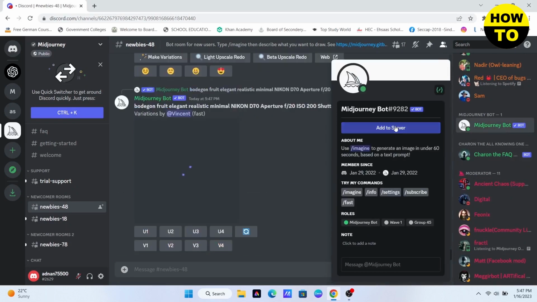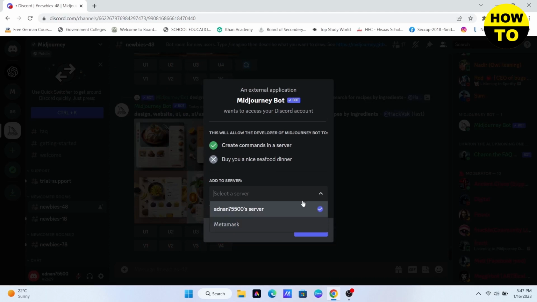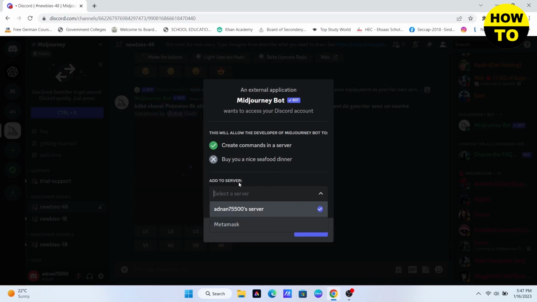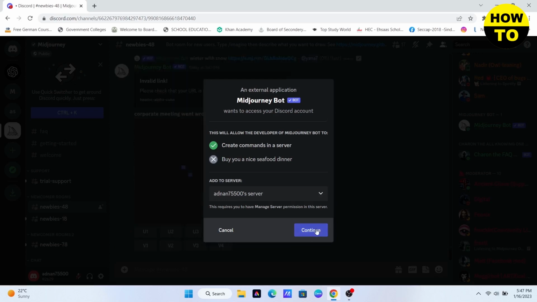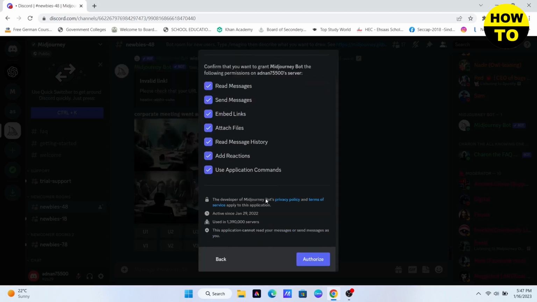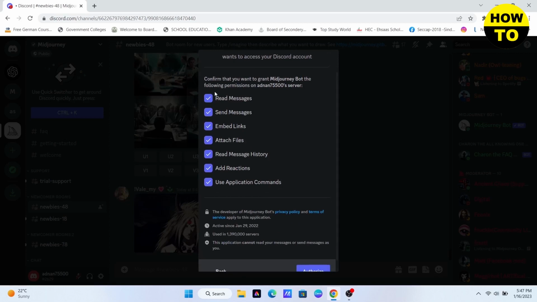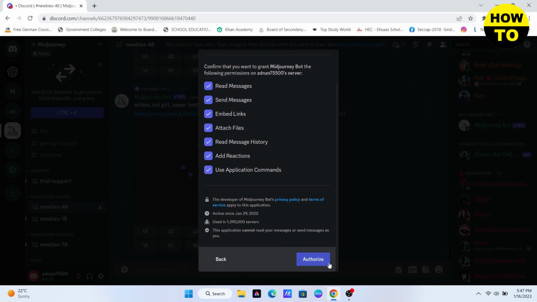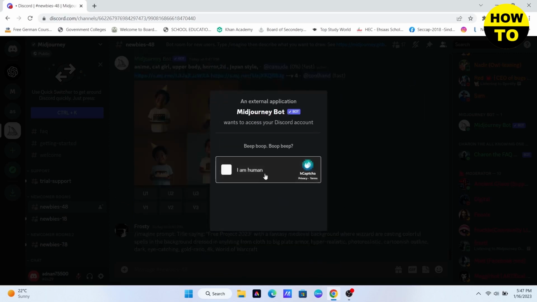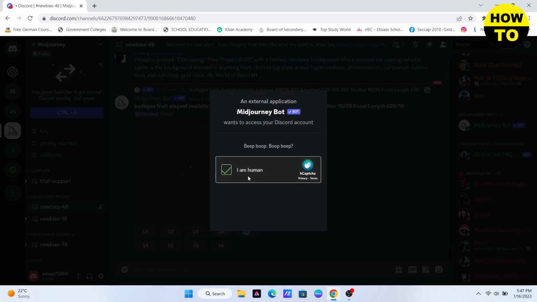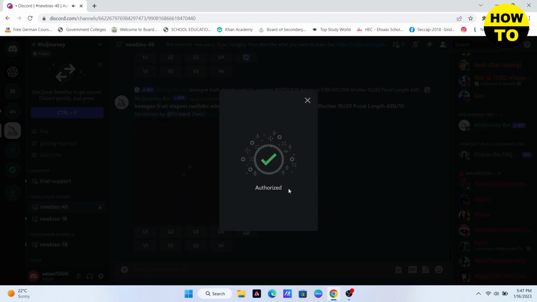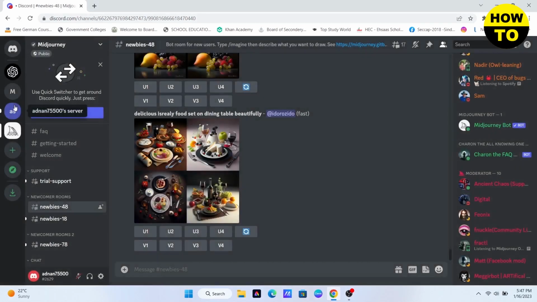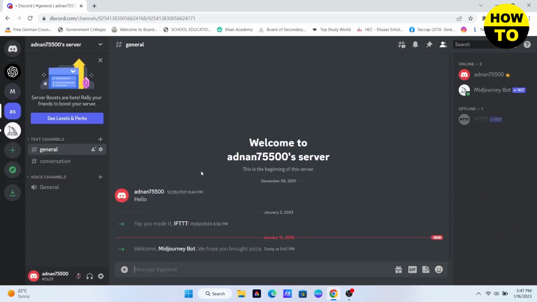and then click on add to server, and from here you need to select the server in which you need to add the bot and then click on continue, and then checkbox all these options and then click on authorize and then verify yourself. And there you go. This is how you can add Midjourney bot to your Discord server.